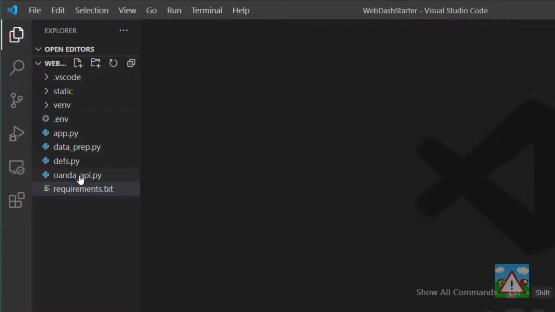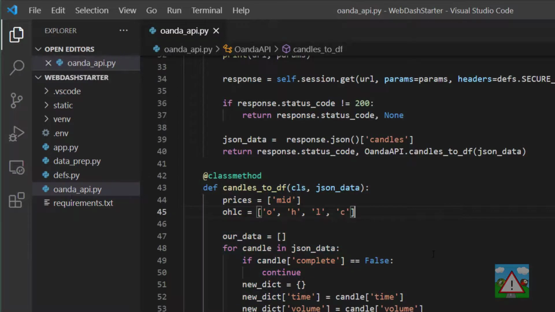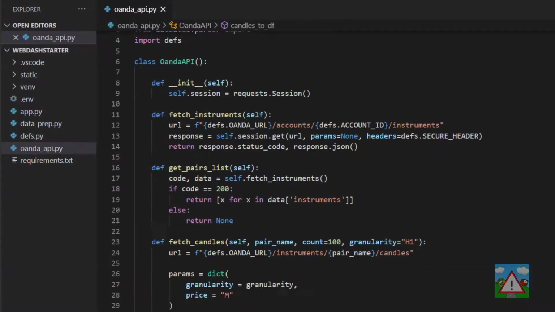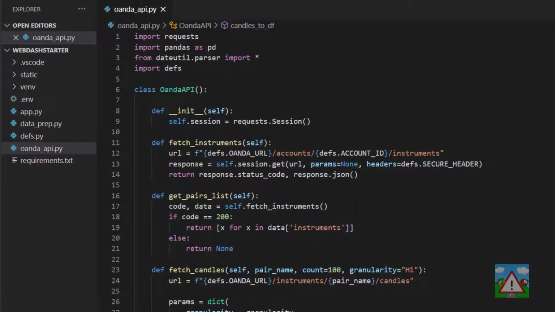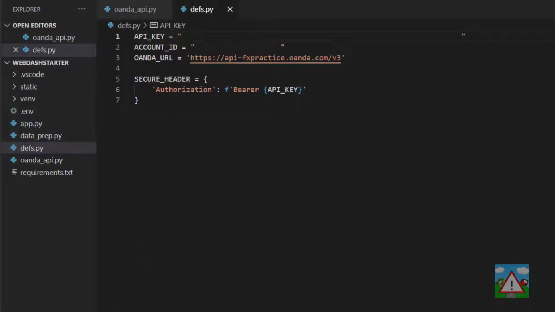Once you've done that, we can take a little look at the code that we have inside here. So the first one is the oanda_api.py. It'll be very familiar to you. It's basically a slimmed down version of the Oanda API we've used in the course so far. defs.py is exactly the same as we've used in the course so far.